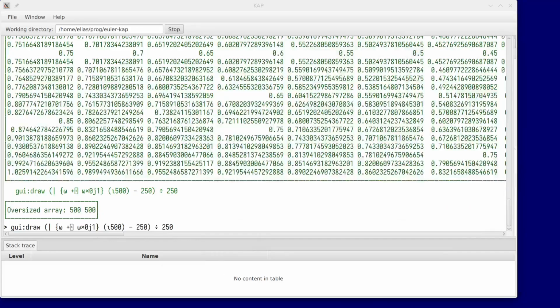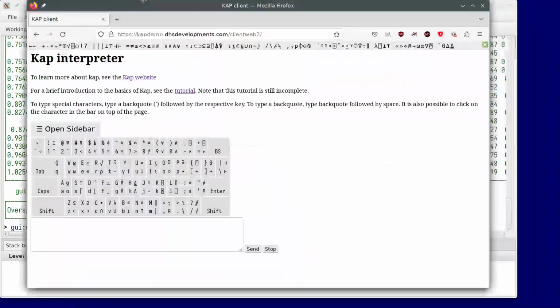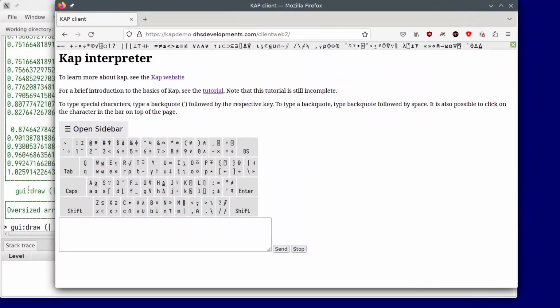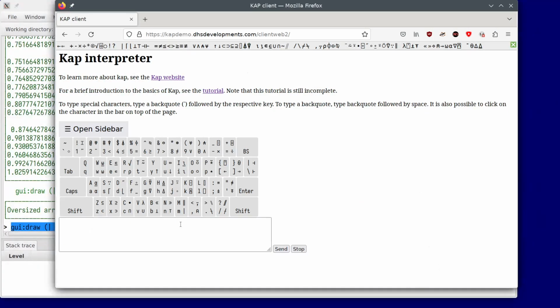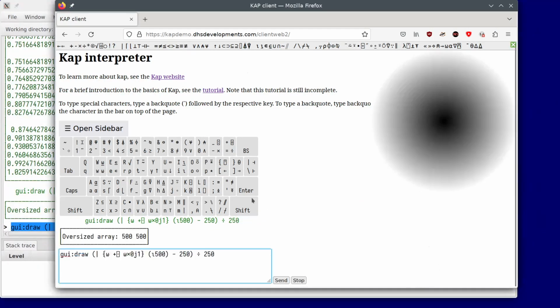Let's do the same in the JavaScript version. So I'm opening the JavaScript version of the interpreter here. We can simply copy and paste this value here, and we paste it, and that gives us the same. Very nice in the browser.